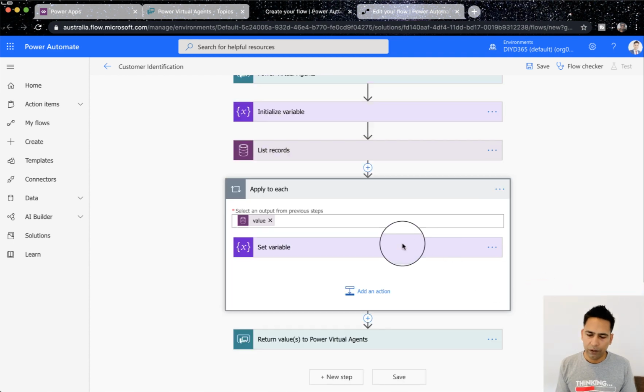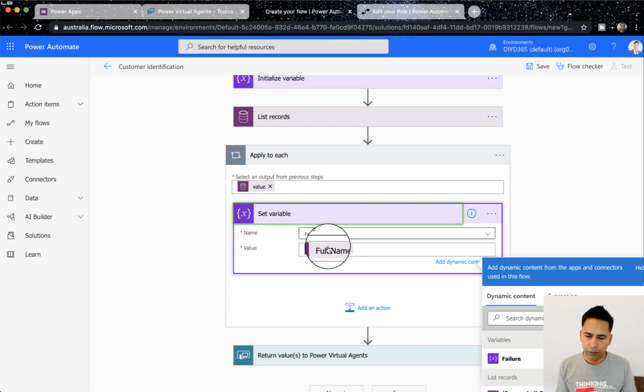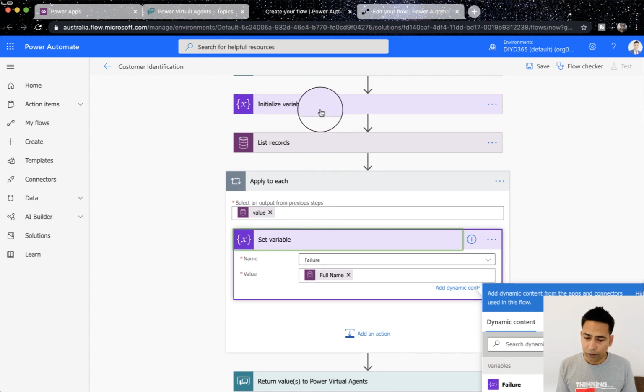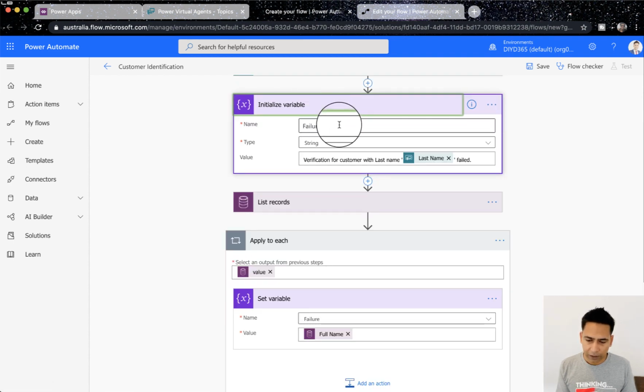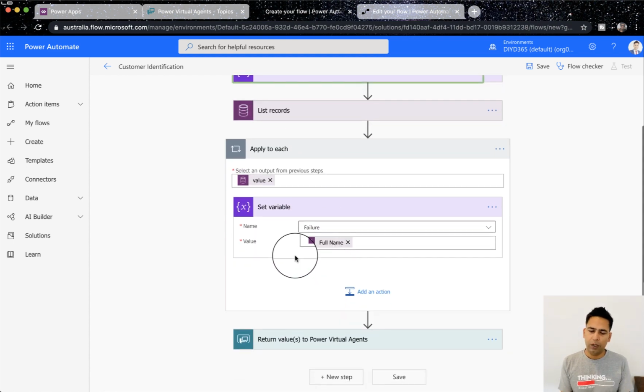And as and when you put in full name there, it shows you apply to each, because it's just below the list records action. So that's what happened here. I have named it as failure. You can rename it to anything else if you want, but now this has happened.